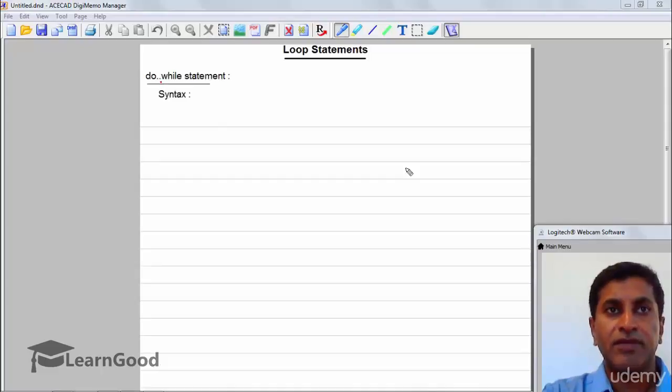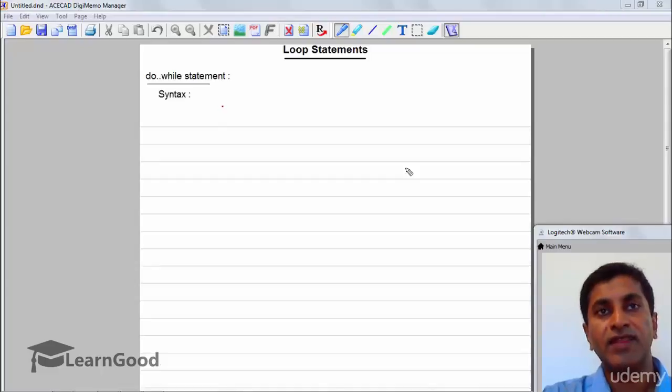The next statement we'll discuss here is a do while statement. It is very similar to a while. The slight difference is when the condition should be checked. So let's see the syntax of it.